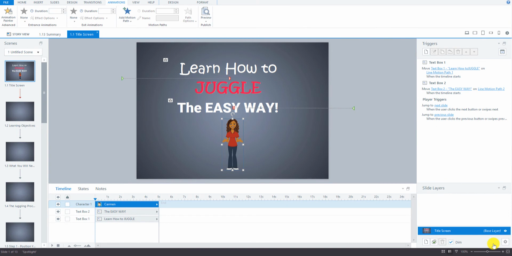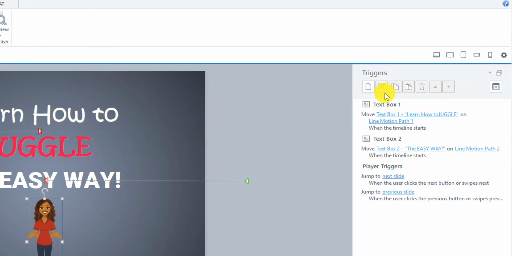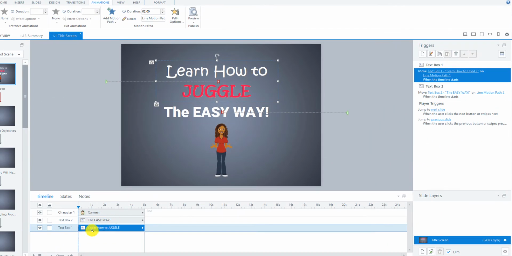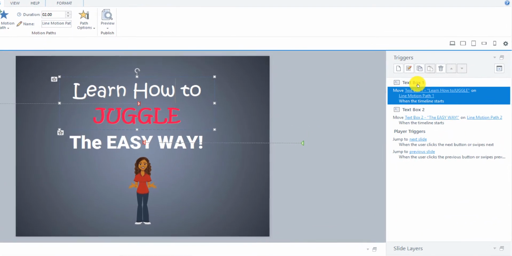But before I show you how to do the animation for the avatar, put your focus over here on the right. You'll be able to see that as we created these line motion path animations, Storyline has created some things over here on the right. So let's just look at these. For text box 1, you can relabel that too if you want. But if you click on it, you'll see which one it is. Learn how to juggle. Okay, text box 1.